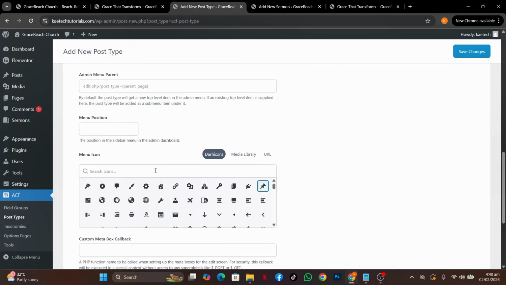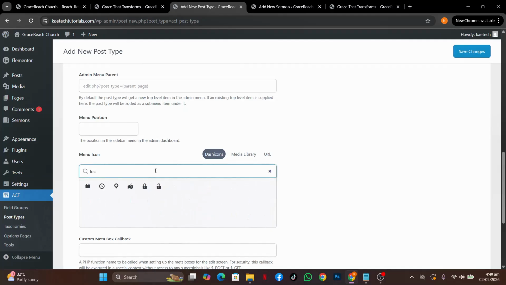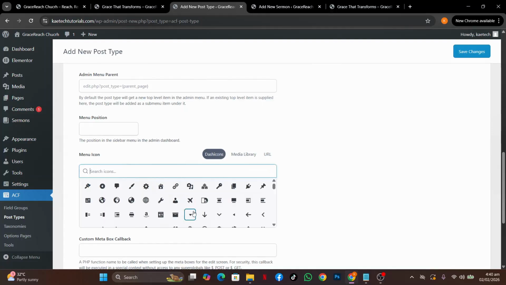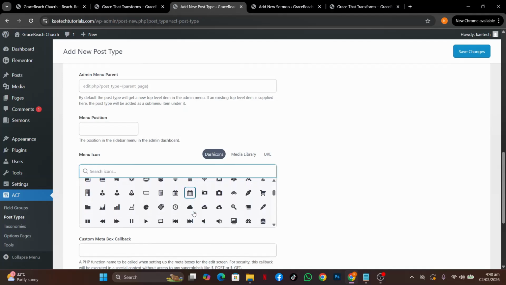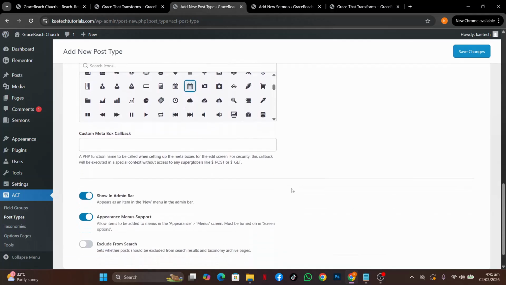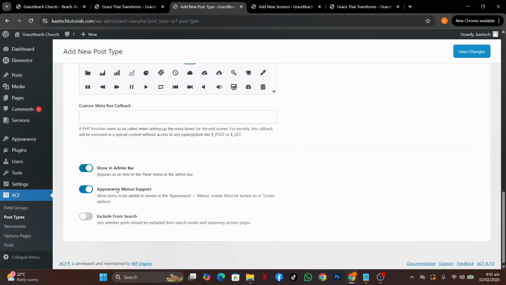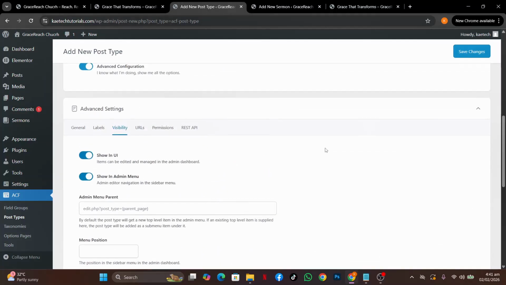So let's search for location. Okay, so we can use this one for all events if you want, or we can use any other thing for event. Basically just look at something that you feel is comfortable for your event, and then you can use it. So I'm going to use date or calendar for events. So I'm going to choose this calendar over here, and yeah, this one is quite okay.